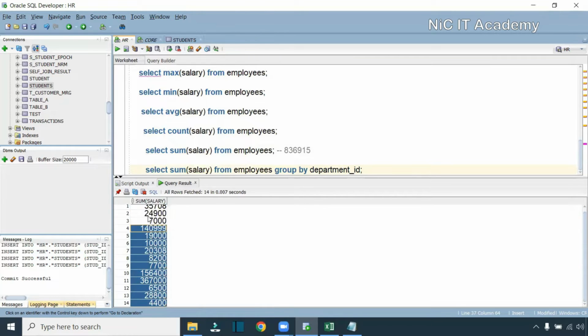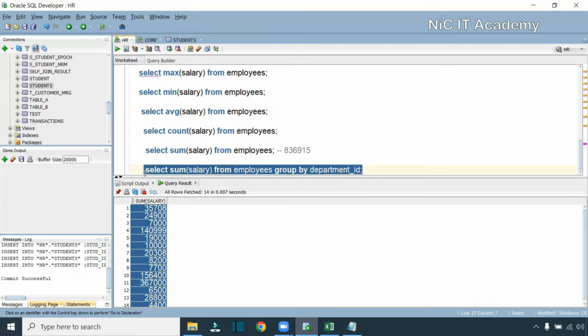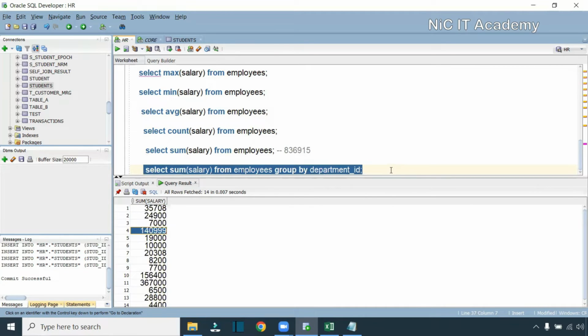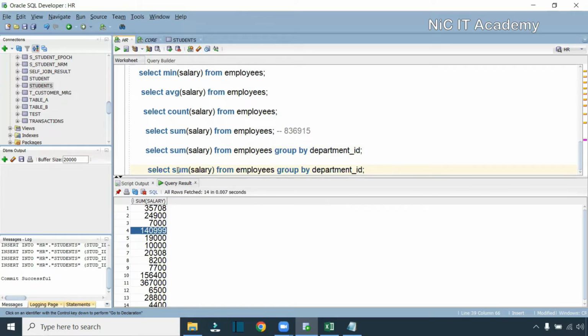So we have 14 unique departments. That's why each and every department we are getting. But we may not know which department this particular salary belongs to, right? I can select the department ID here. So remember, if you want to select a non-aggregate column here, that column should be there in group by. Otherwise, whatever column we make in group by, that column alone you can select along with the aggregated column.